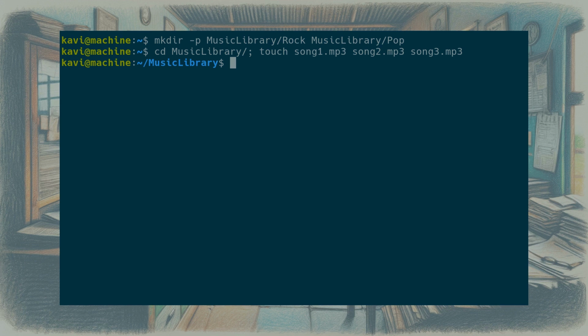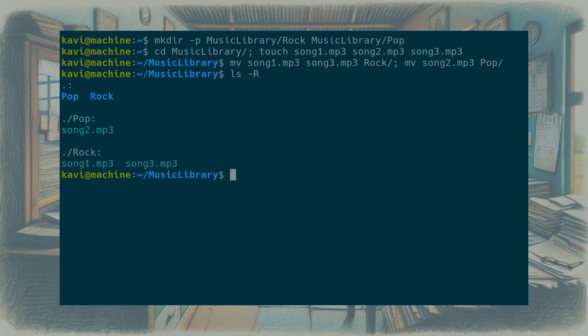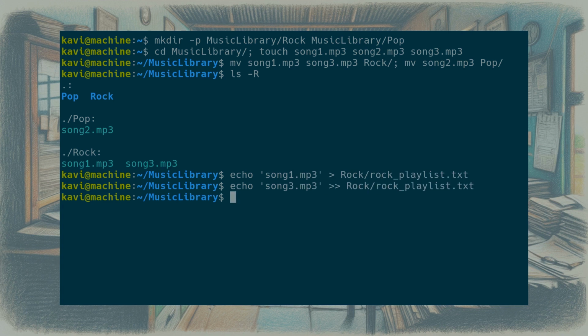Let's move our rock and pop songs into the right folders. Let's quickly verify. Great! Our songs are now in the right places. It's playlist creation time. Let's add the second song. Note that we use a double greater than sign to append to an existing file. We'll discuss more about redirection in the terminal in a separate tutorial.